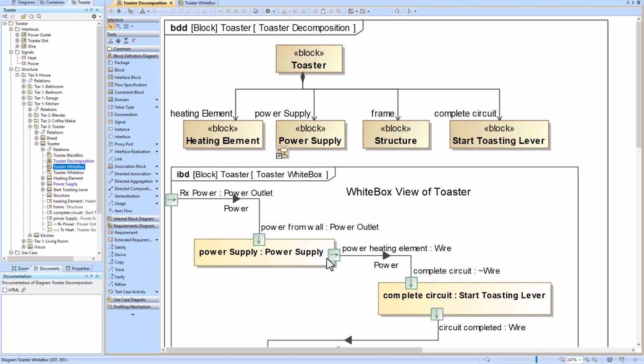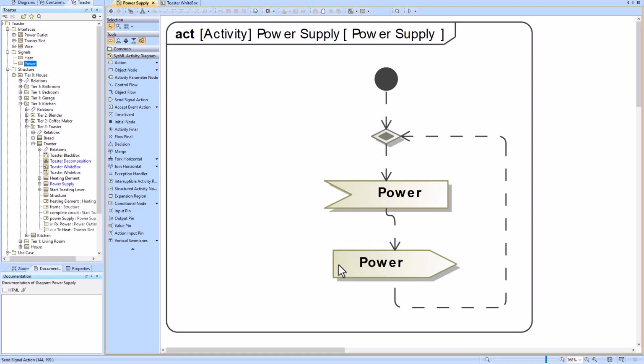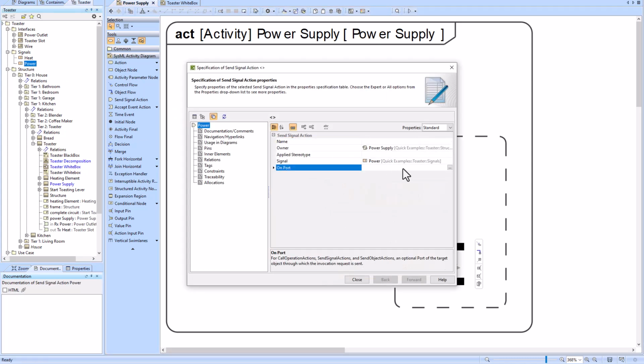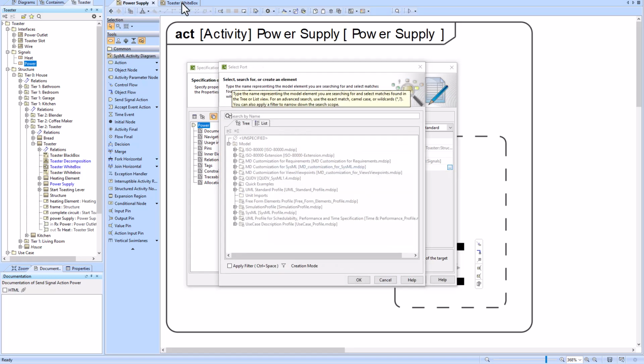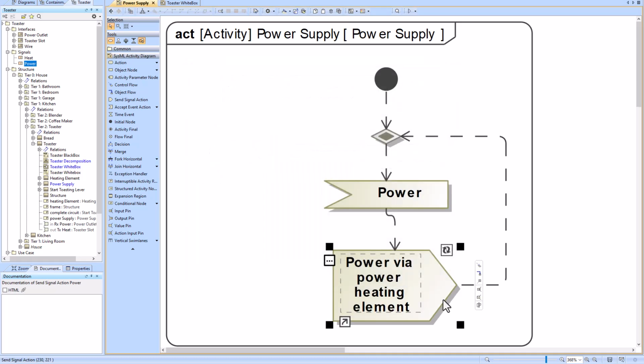So the important thing to understand is it's taking power and then it's sending power through the power heating element interface. So it'll receive the power there, and then it will send the power. And this is the important part. We need to know what port it's sending it on. And that was the power heating element. So we have to select that port, and now what it's going to do is it's just going to repeat.